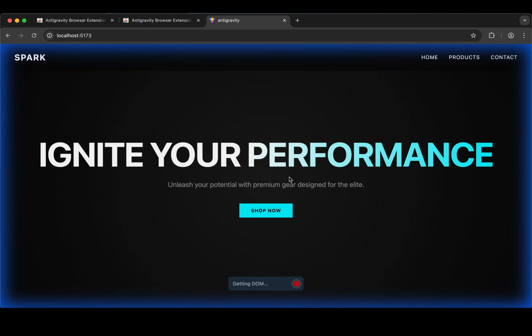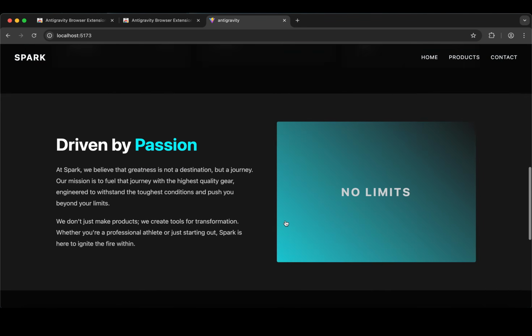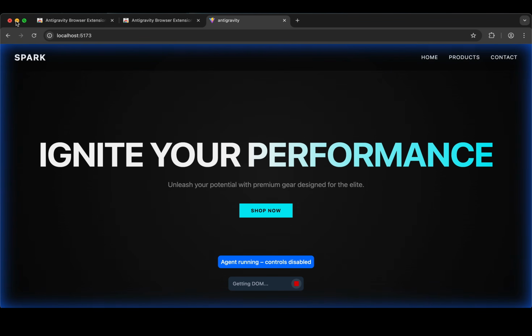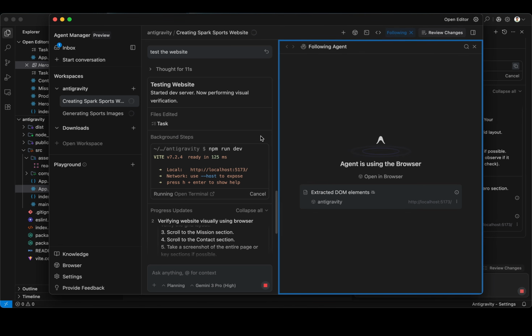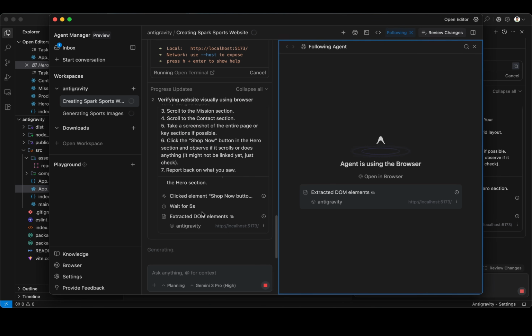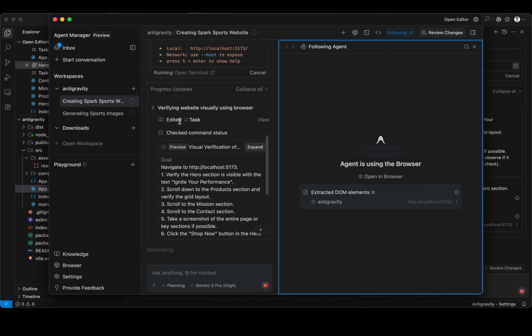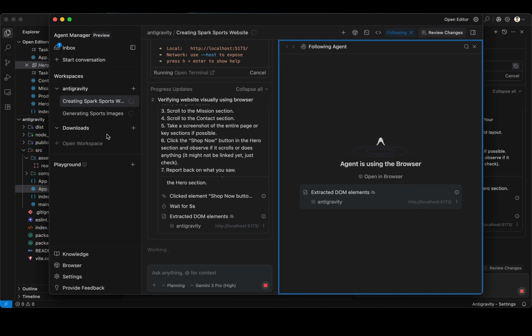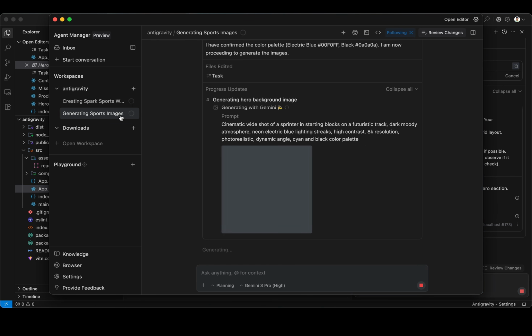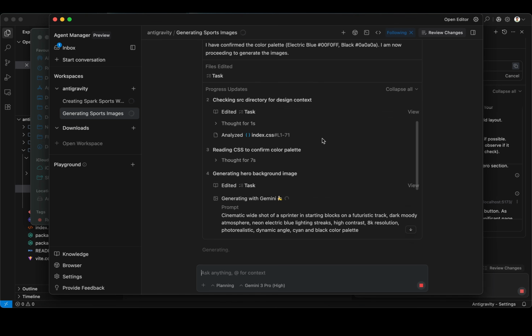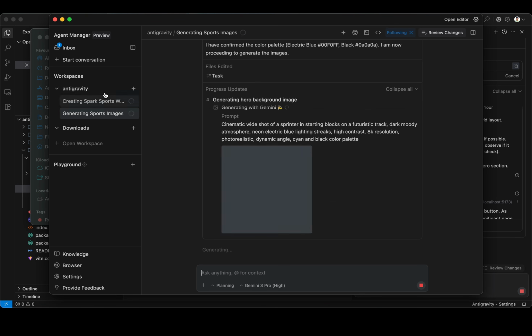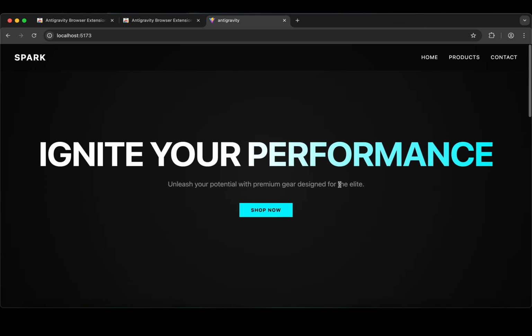So when I open this, still it's doing something now. So we can stop the agent here, but let me check what it is doing right now. If I open the agent manager, we can see what it is doing. So it's verifying the website visually using the browser and still working on it. So we can see the sports images. It has created some images in the anti-gravity folder. I think it's still generating, so we can wait. So we can see what it has generated.